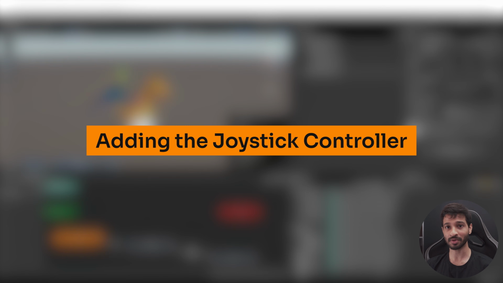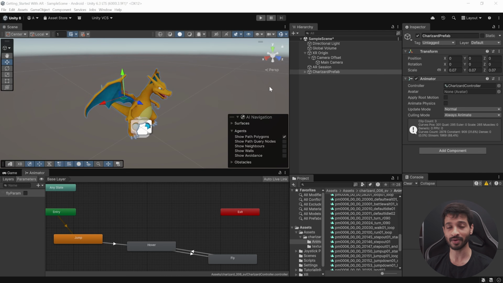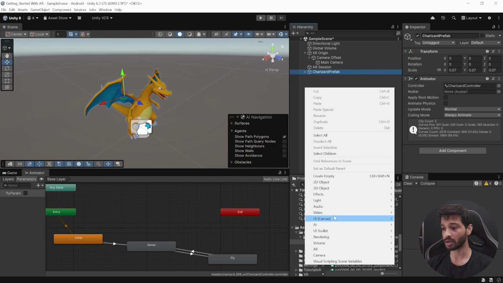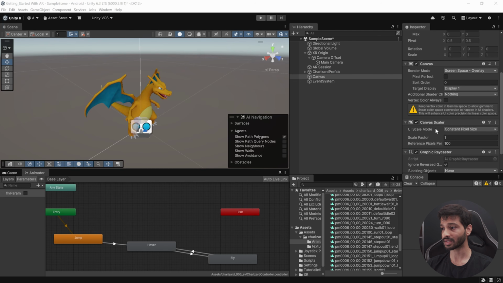All right, now the next step is to add the joystick prefab that we downloaded and write a script to control our Charizard. So for that, first we need to create a UI canvas. Scroll down and set the UI scale mode to scale with screen size.